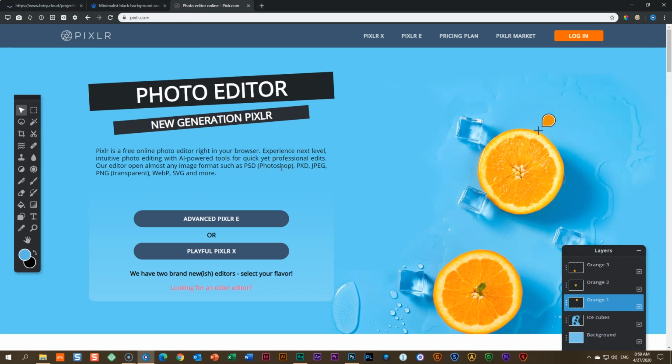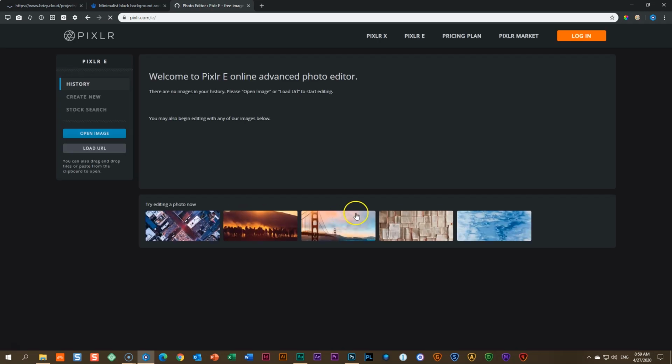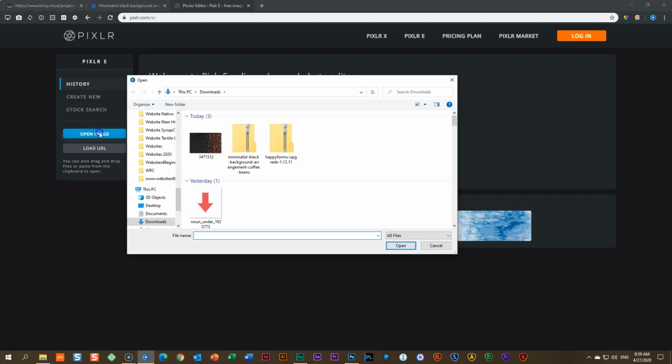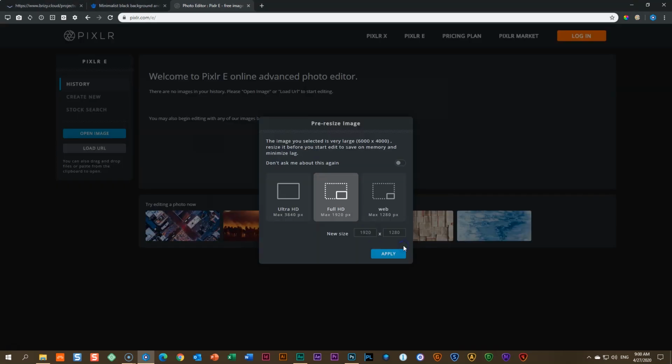It's really geared towards making your images look good, especially if you are displaying them on web pages. We're going to use this one, Advanced Pixlr E. Click on that. It will open this new screen and says you don't have any images here, so you click here on Open Image on the left. Again, it will open your Explorer or your Finder for you, and then I'm going to select this image that I've downloaded and click on Open.